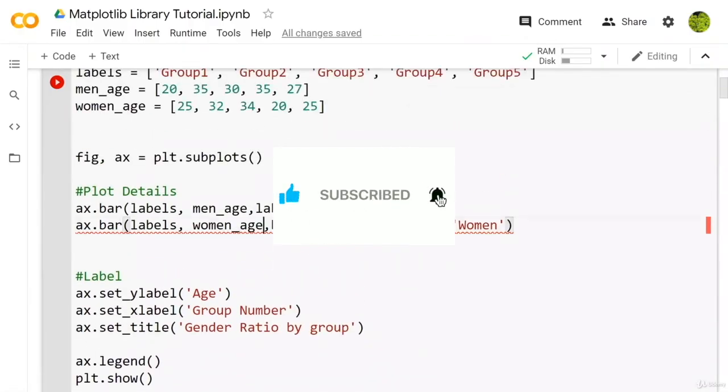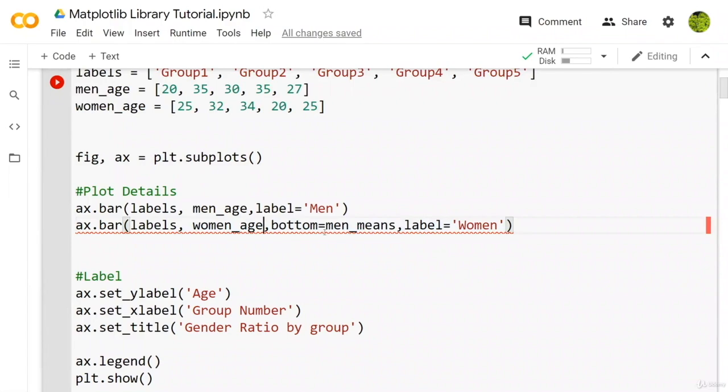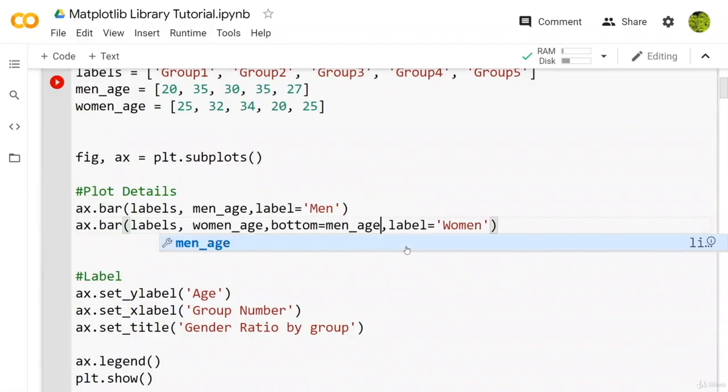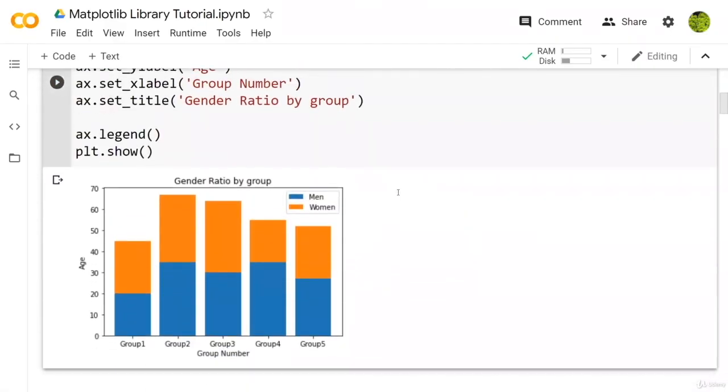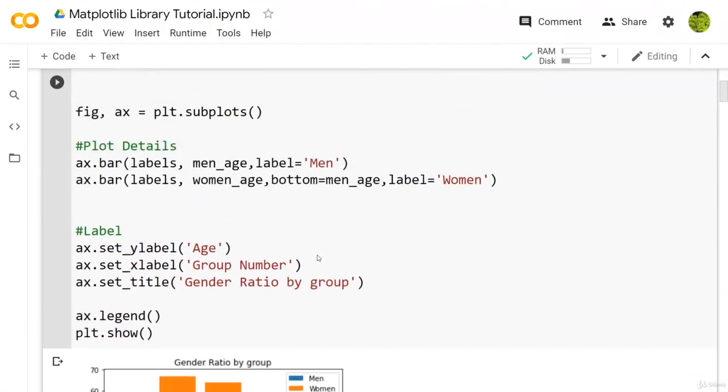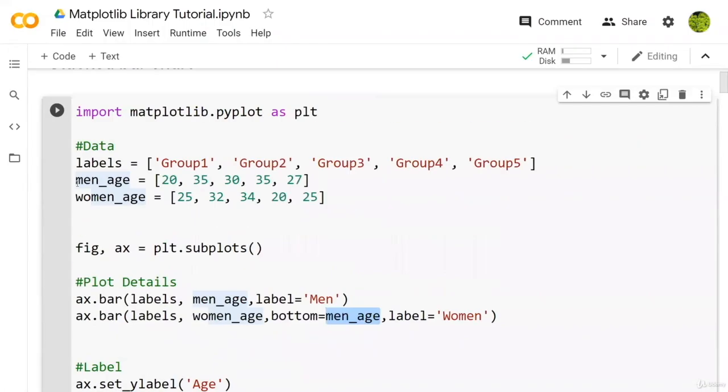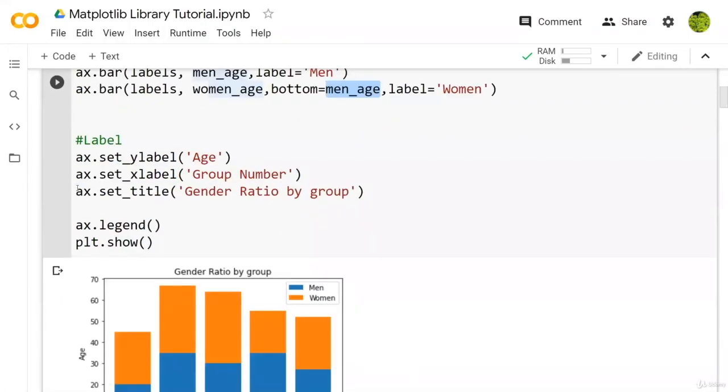Okay, here also we need to change it to underscore age, because the name is defined as men_age. Okay, you can see the beautiful graph which is coming up, and this is basically group one, gender ratio by group one, man and woman. Great. So I basically put a wrong variable name over here. That's why it showed an error, but it is perfectly working fine.